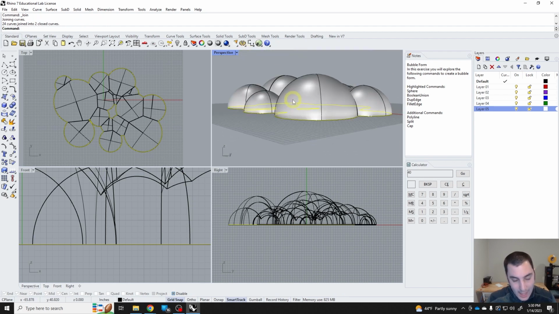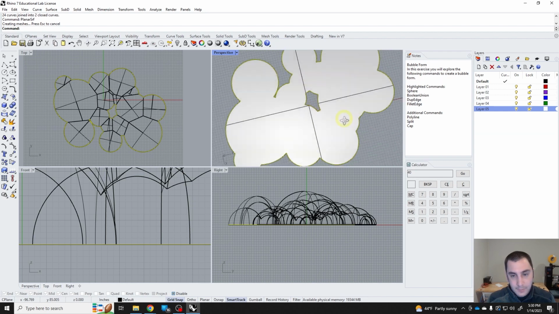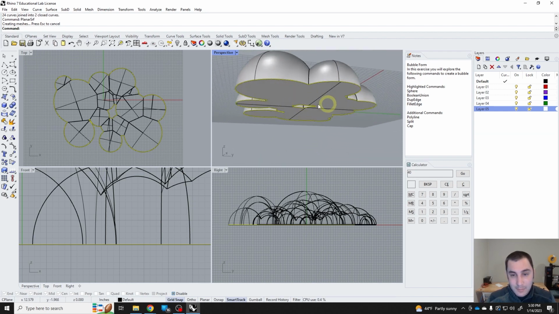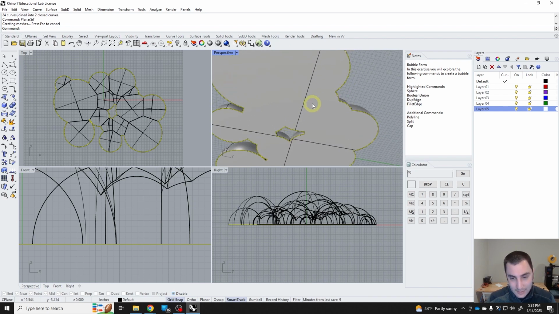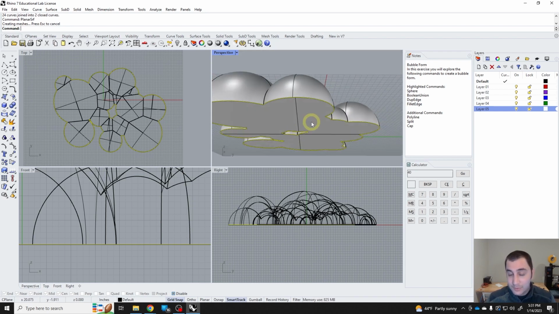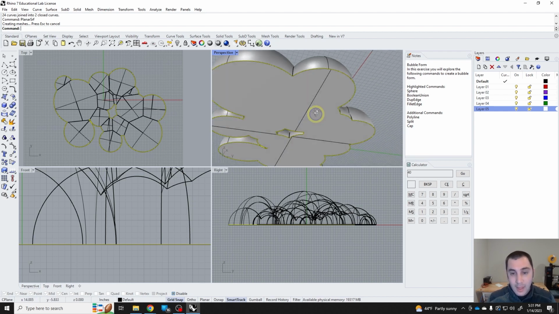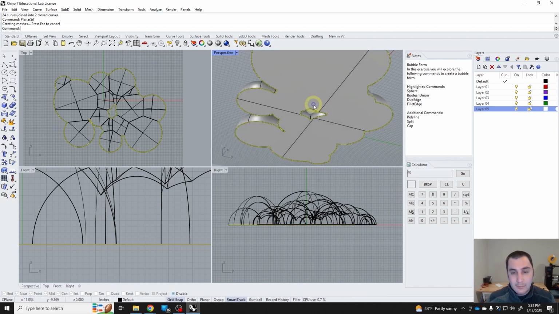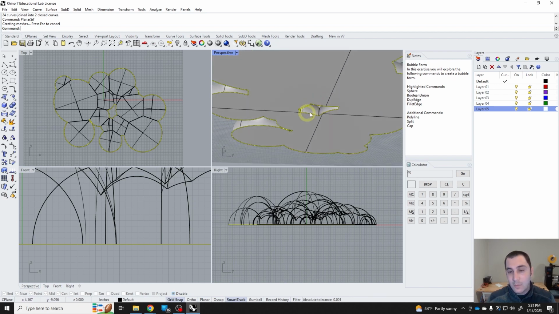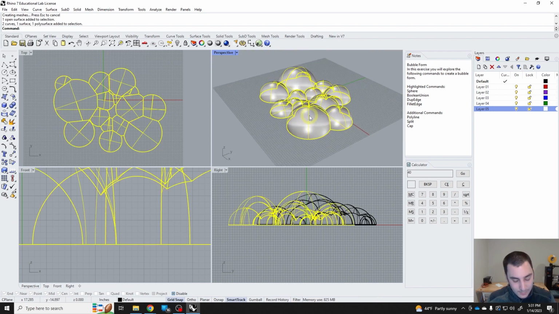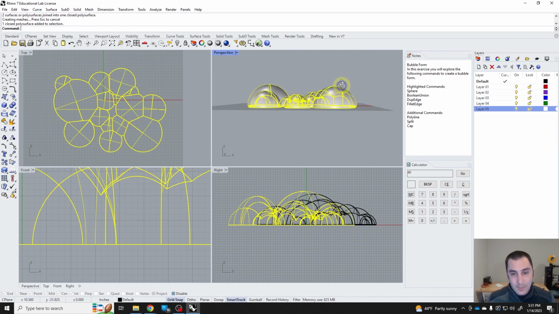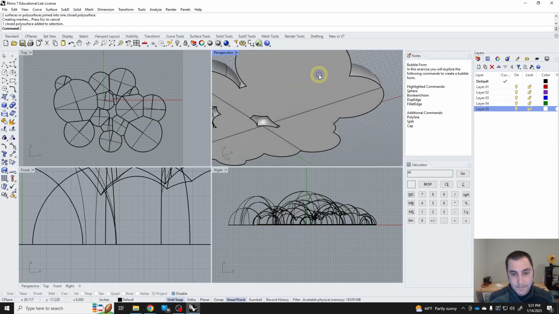Cool. Now I can do a planar surface command, which creates a planar surface to the bounds of selected curves. You can see that since I had two curves selected, and both of the curves were closed, and one of them was completely inside of the other one, it understood that it wanted a surface between them. So we could then select those both, join them together, and we have our closed polysurface.